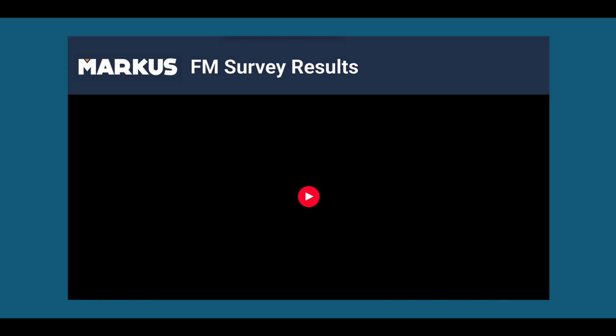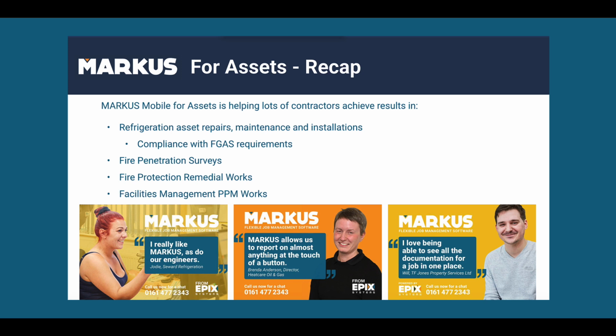So to recap, the MARKUS Mobile for assets is in use across a lot of our customers, and they're doing quite good things with refrigeration, specifically, as you saw on my example, asset repairs, maintenance and installs, but the big thing is the compliance with your FGAS requirements. We've got people successfully doing the fire penetration surveys and then carrying out the remedial works afterwards. And then that last example that we just saw at the Uni of Epics, facilities management for PPMs.